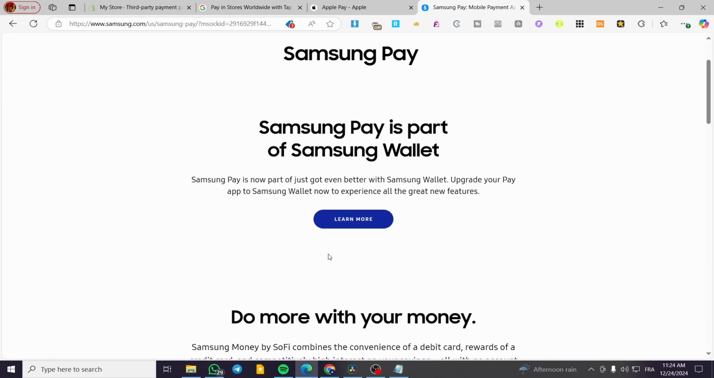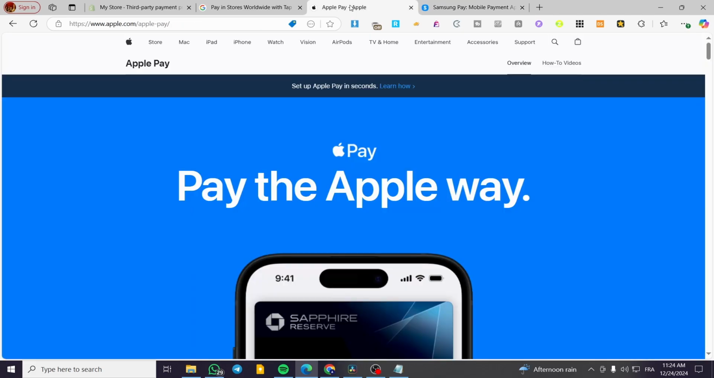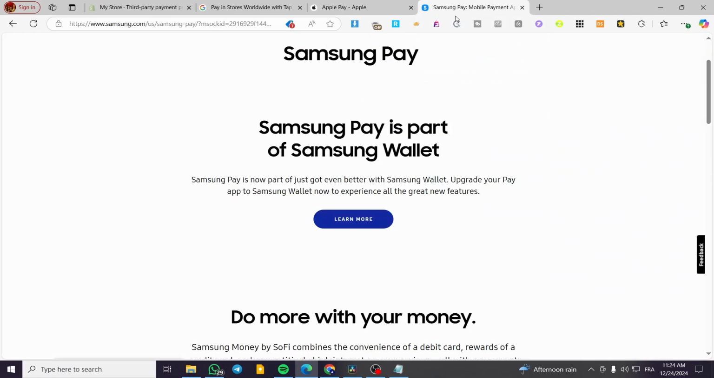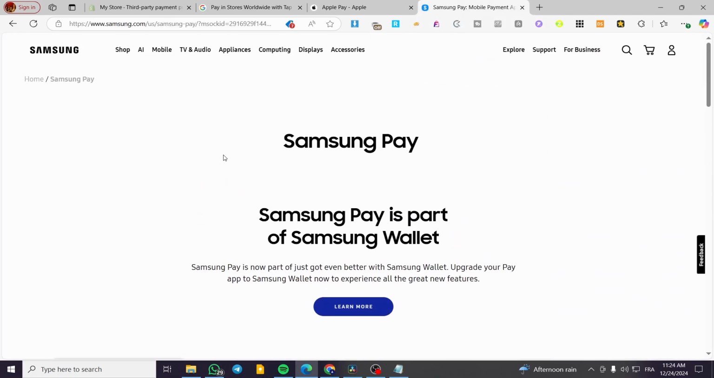Let's talk about the negative points for the platforms. For example, for Apple, you're going to use it only in Safari, because Safari is the only browser that is fully compatible with Apple Pay. If you use it with Google Chrome or Microsoft Edge, it is not going to be as useful as Safari. On the side of Samsung Pay, you're going to use it anywhere you want, on any platform or browser.